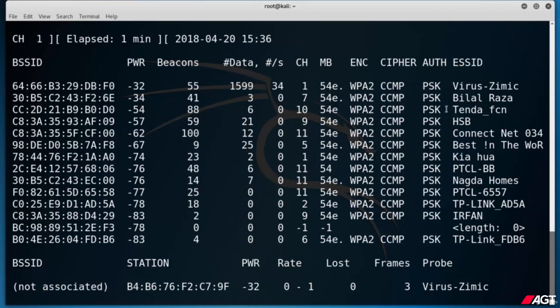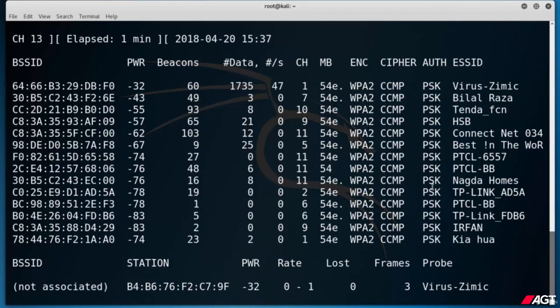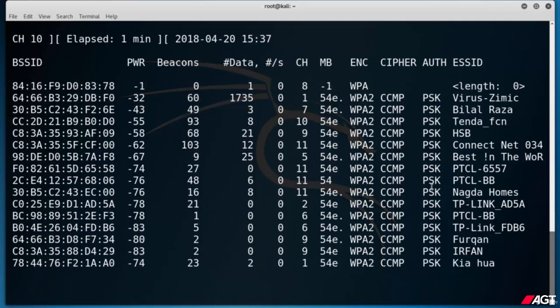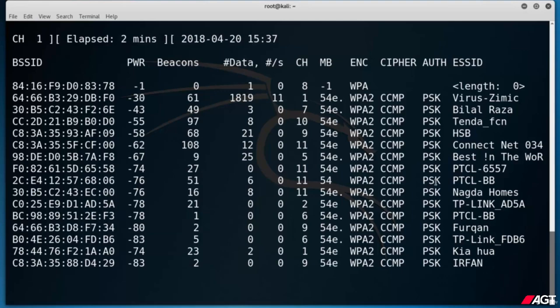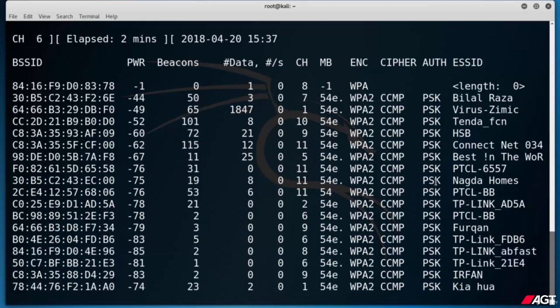So we can do sniffing without knowing the password, and we can know the MAC address and all the other details without knowing anything about the access point. In the next video, we will see how we can do target sniffing, and how we can target a single access point and see what details we can get.